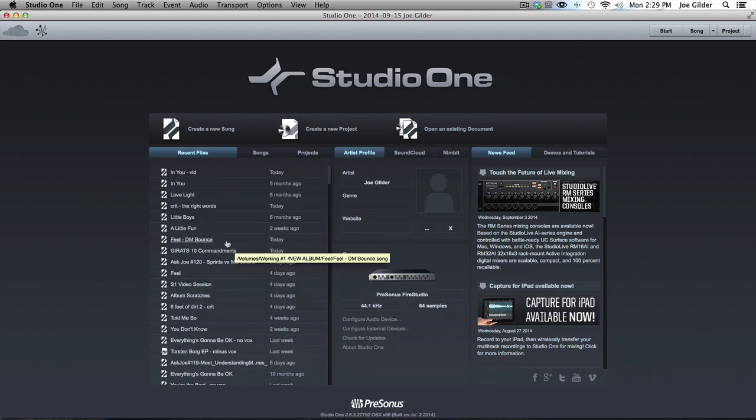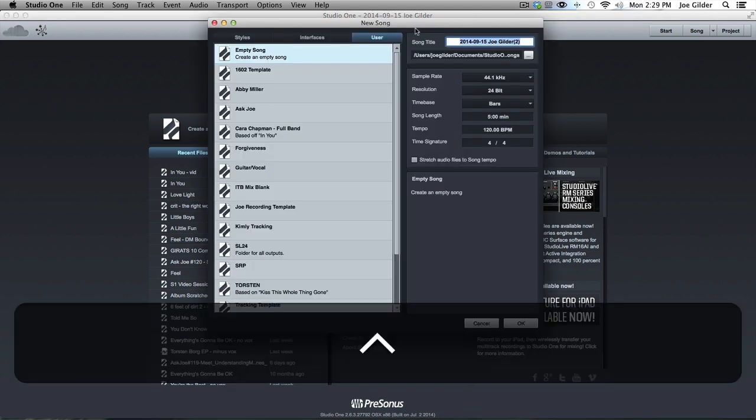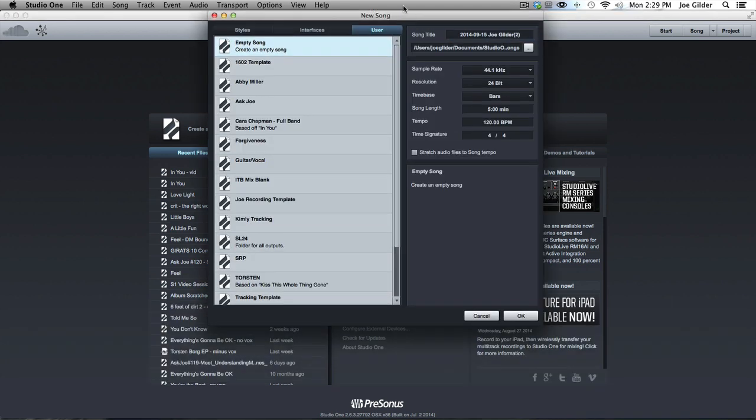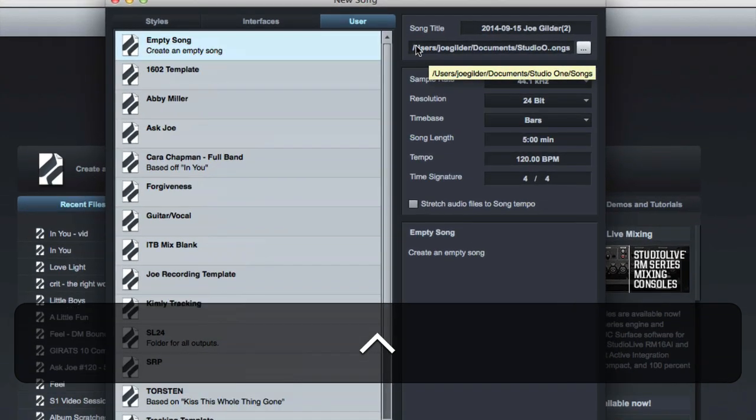Now, you may not be a podcaster, but maybe you do the same sort of guitar vocal stuff every time you work on a session in your studio. Well, create a template based on that and see if that can save you some time.